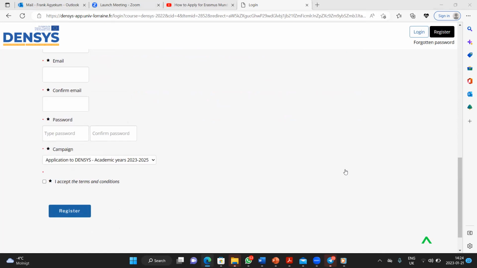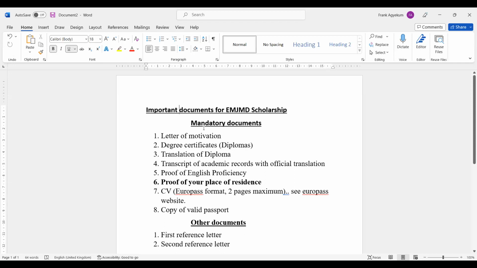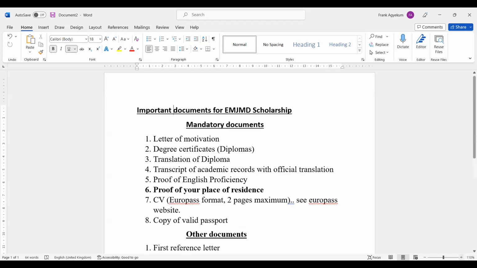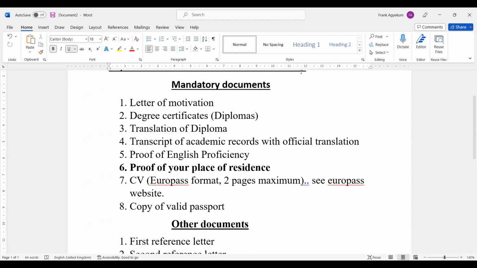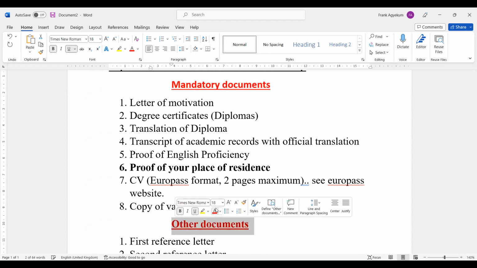Now, what is actually important is that you need to know the documents you have to upload. Okay, so generally, these are the important documents for the Erasmus Mundus Joint Master's Degree Scholarship. The documents have been divided into two. We have mandatory documents and we have other documents. The mandatory documents, you have to provide a letter of motivation.